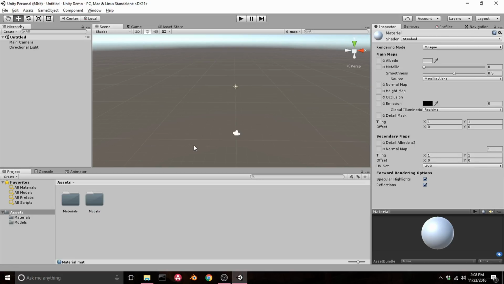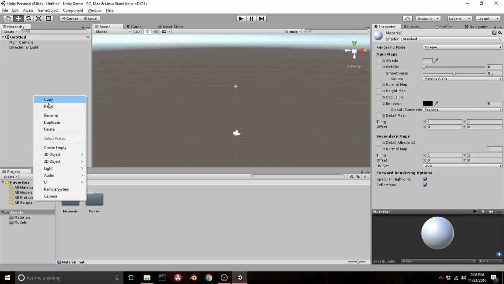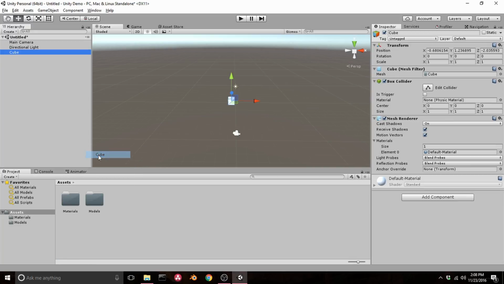Now that we have our assets ready to go, let's start building our scene. The first thing we need to do is to add a ground object because we're not really creating a space game here, so we would like a ground object. We will use a cube game object as our ground.